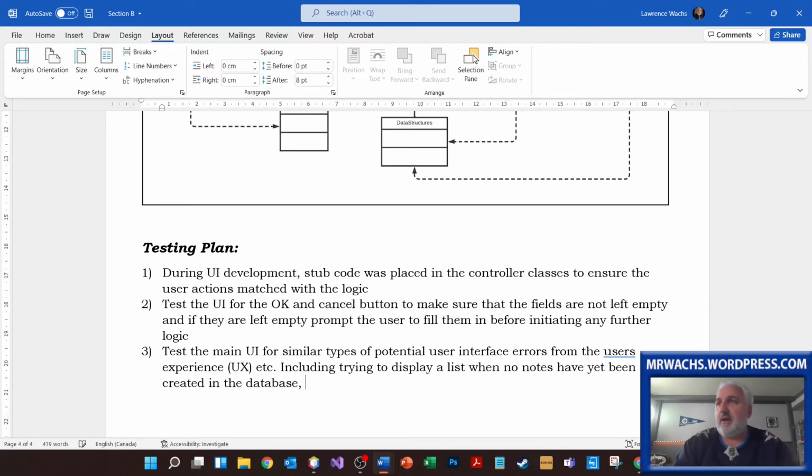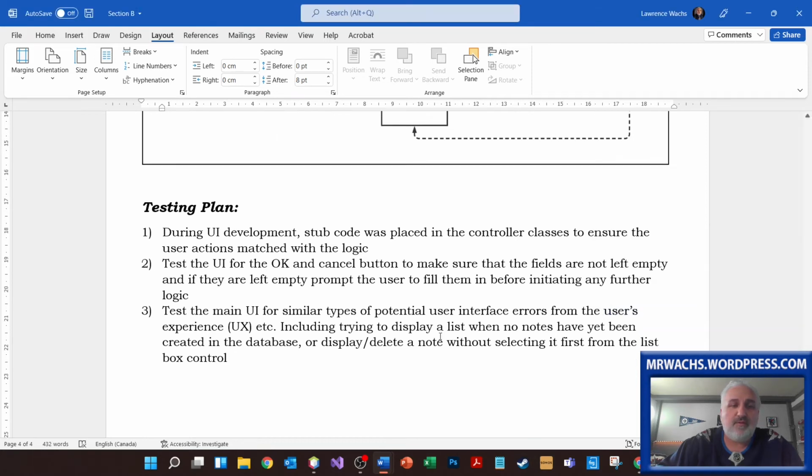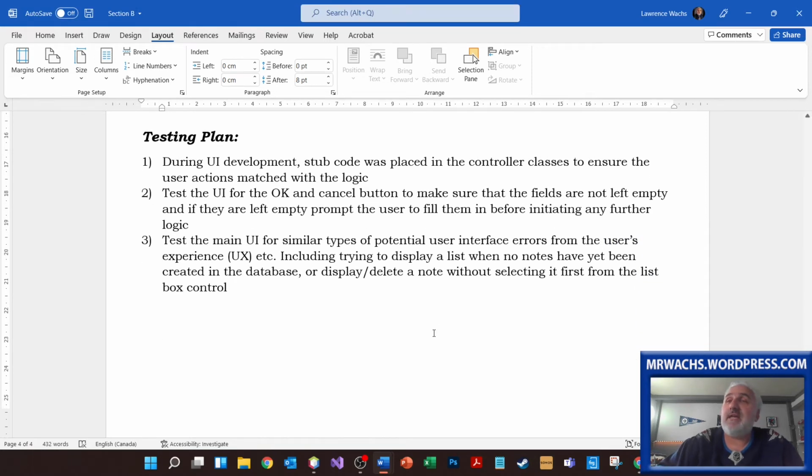Okay, what else did we overcome? Displaying or deleting a note without selecting it first from the list box control. So that control that is a list box on our user interface, if you try and delete a note without selecting it first, that would be a potential error. And we've addressed that error now. We've got that all solved, and that was part of our testing plan.